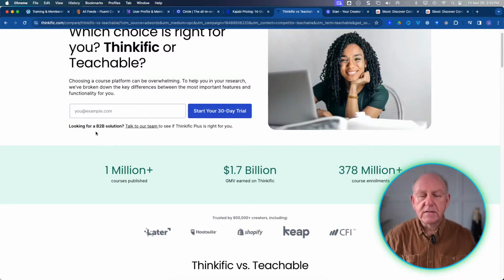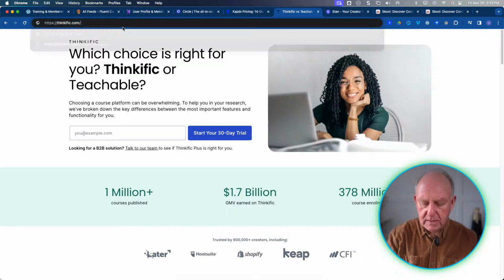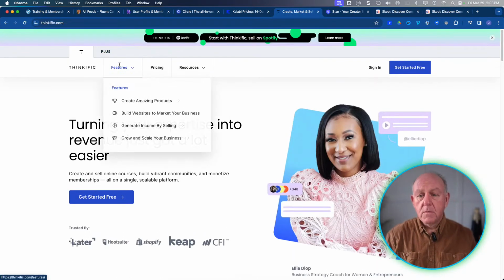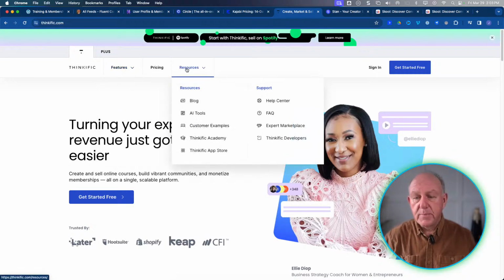This is a service, software as a service, and it lets you just do that. I'll open this one up here and we'll get rid of all the extra pieces. So we're just on the website, thinkific.com. We're looking at features: create amazing products, build websites, market your business, grow and scale your business.